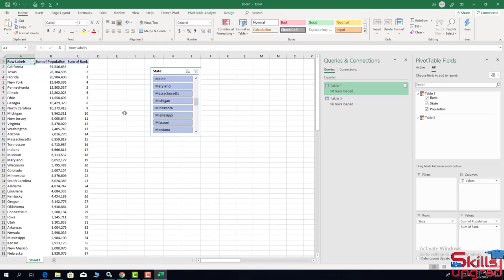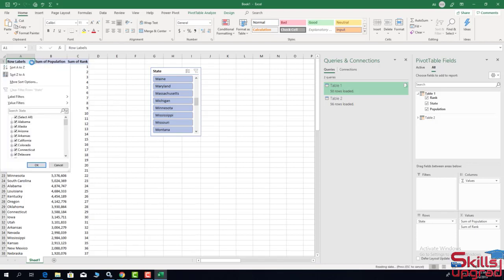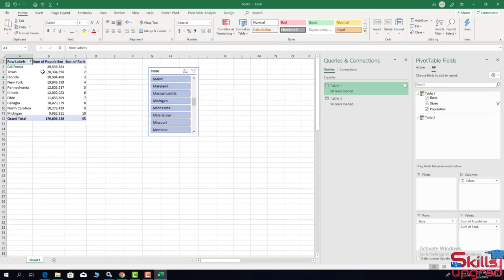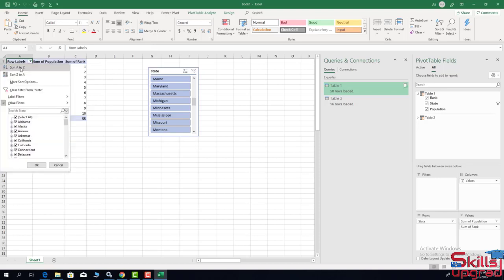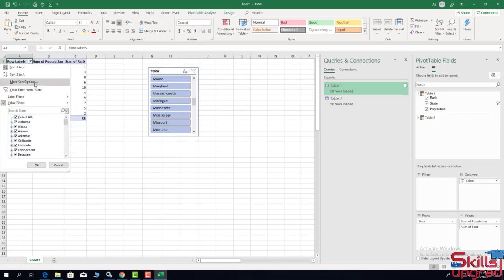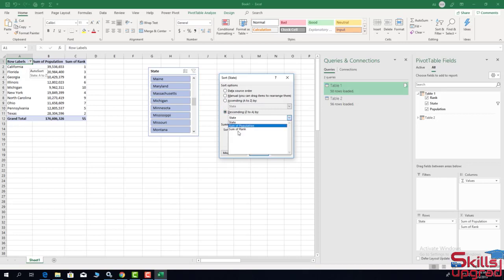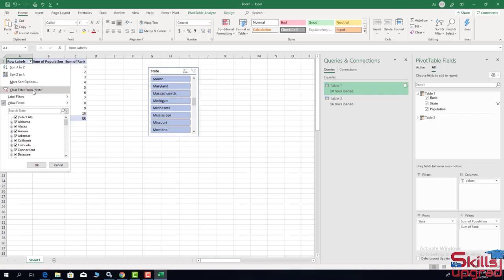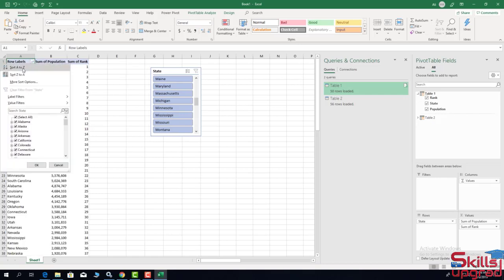If I want to see the top 10 states in rank by population, then click this arrow button. I can filter data. Then click on Top 10. Click OK. I see the top 10 states in rank by population. Select this Sort option. Then click this arrow button. Click More Sort Options. Select this option. Now I clear the filter from State. Then select this Sort option.